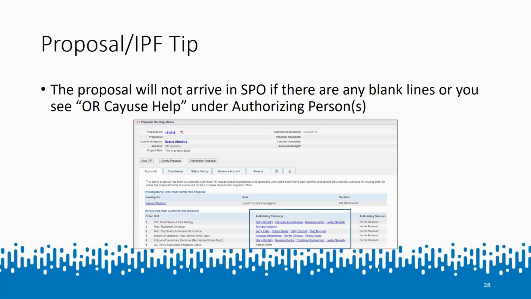If you see OR Cayuse help, that's also a problem. That should never be listed here. If you see my name, it's only okay under the internal cost sharing, INTL cost sharing. You'll see myself and I think 3 other people, and that's fine. But if you see Cassie Ovalero listed on anything other than cost sharing, if any of these are blank, or you see Cayuse help, email the help desk right away so we can move it to unsubmitted status and you can try to correct the issue with your approving units.